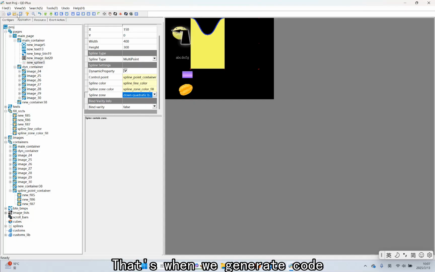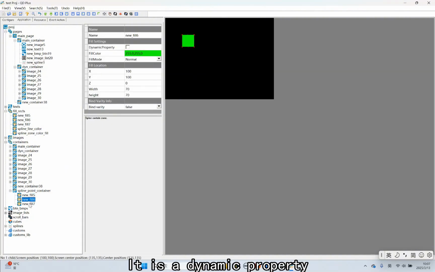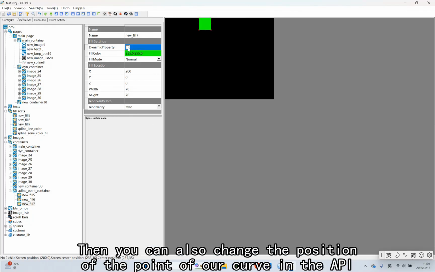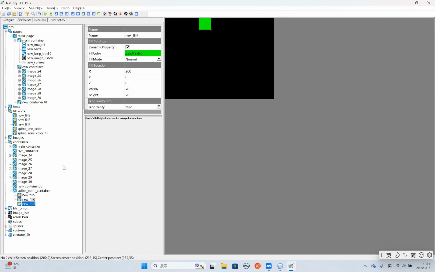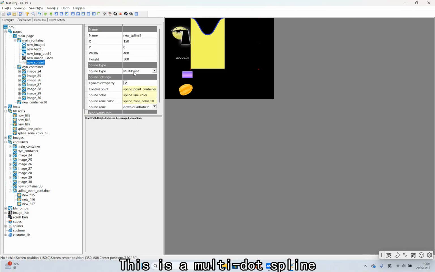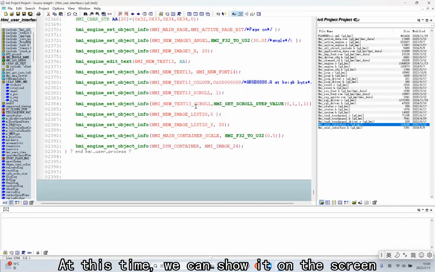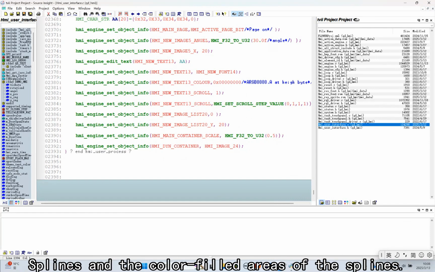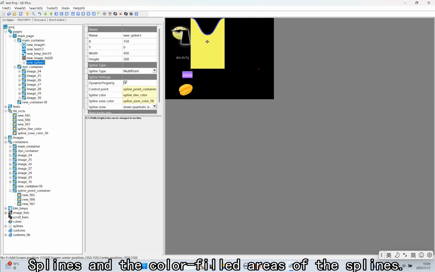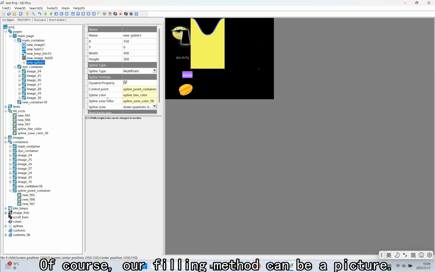That's when we generate code. We're inside the API. Of course, if this fill is a dynamic property, then you can also change the position of the points of our curve in the API. This is a multi-dot spline. After we generate the code, we will compile and run it in the API. At this time, we can show it on the screen: splines and the color-filled areas of the splines. Of course, our filling method can be a picture.